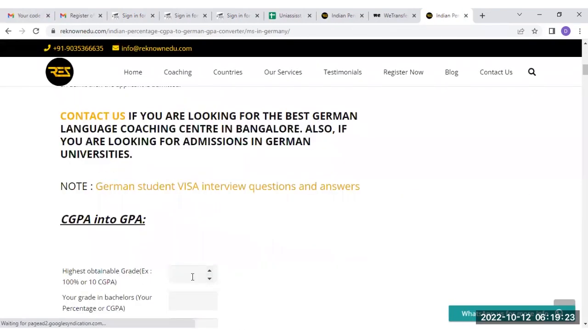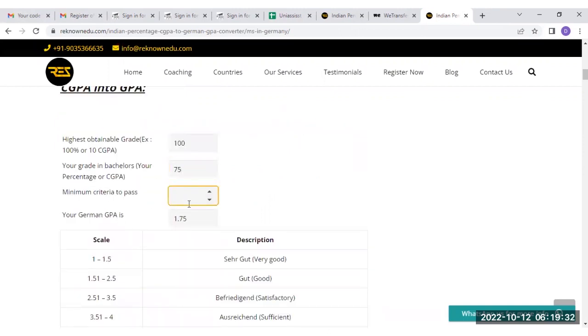Very important: the highest grade is out of 100. Then enter how much was scored in the bachelor's. Let's assume an average student scored 75%, and the passing marks in the university was 40%. So your grading is 2.25. Now you can only apply to those universities that accept 2.25, 2.75, or 3. You cannot apply to a university that accepts 2 or 1.75. You're going to get the rejection. This is the biggest mistake students make. You have to be very specific while searching for the university and while filling in the grades.